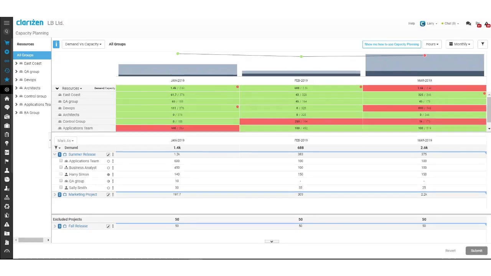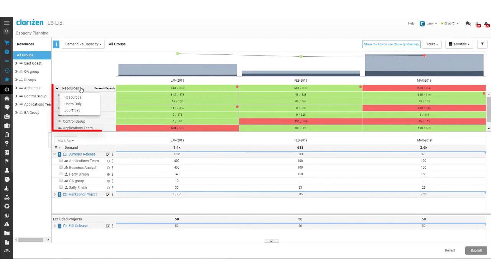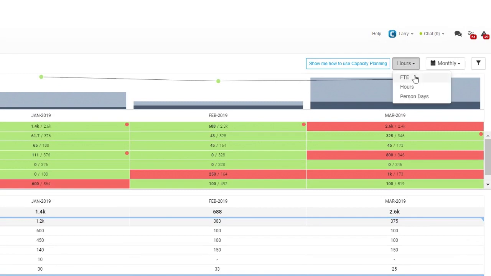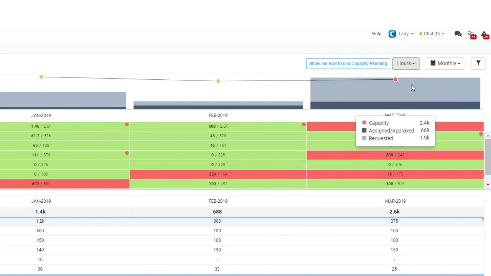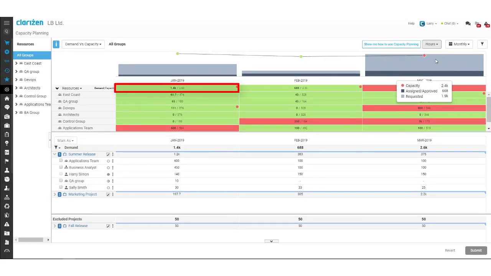The demand versus capacity view displays open requests, approved and assigned work, and the total capacity of a resource. In the heat map, you can see a breakdown by resources, job titles, or users, letting you pinpoint overloads and conflicts for a group, job title, or specific person. The numbers shown for demand and capacity in the heat map can represent hours, full-time equivalent, or FTE, or person days, depending on your preferred unit of measure. The color of the cell indicates the load.